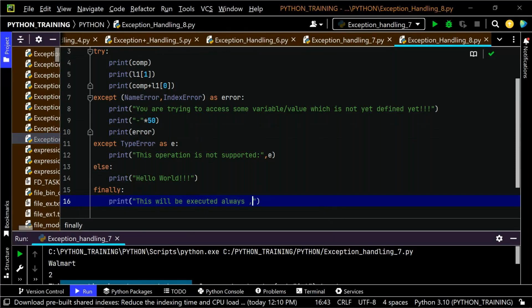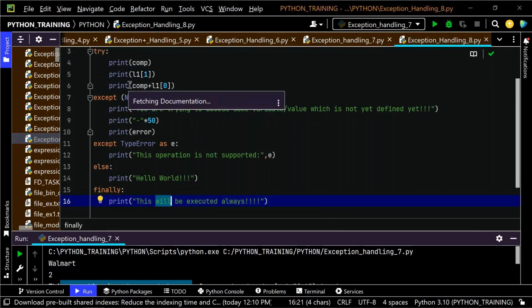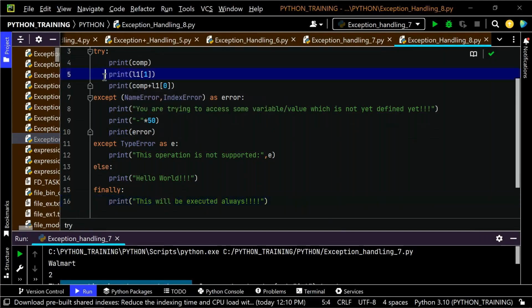Okay, this will be executed always. If there are errors, finally is also going to be executed. If there are no errors, finally is also going to be executed. Try to understand in this case. Try can actually throw some error. If it is throwing some error, else is not going to be executed, but finally will be executed.